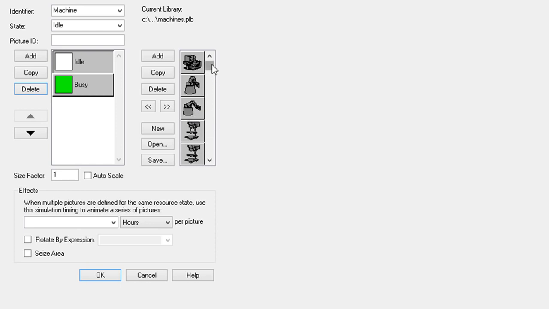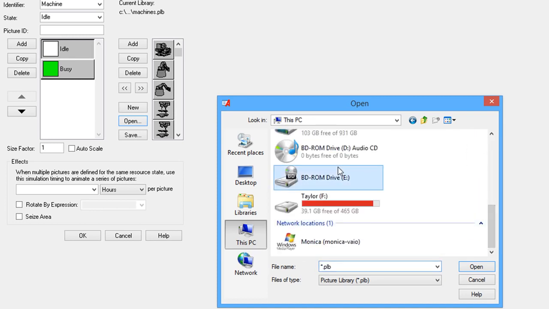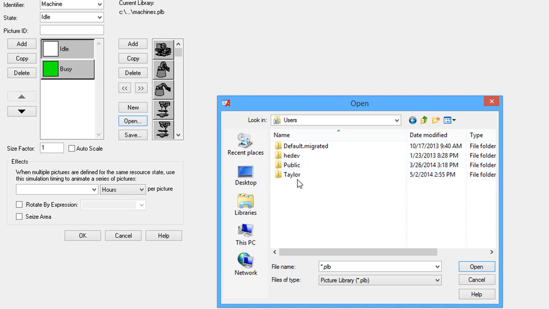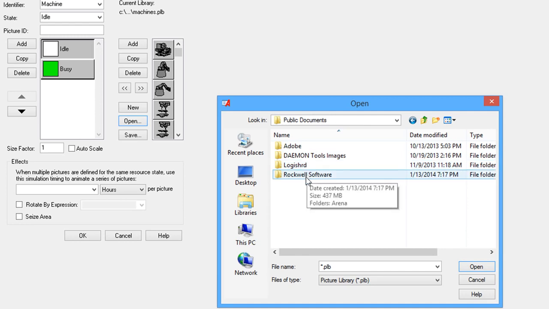So to do that, we are going to load up a new picture library. So if you're in your software, you might notice that right here you'll see the default picture library, which has the different colored balls and different people and such. I've got the machine's picture library loaded up. So I'm going to show you now how to load that up. What you do is hit Open, and then you need to navigate to where the picture libraries are located from when you installed Arena. By default, you go to your computer and then go to your main drive, go to Users, and then rather than going to your name, go to Public. Then go to Public Documents, and you'll see Rockwell Software.